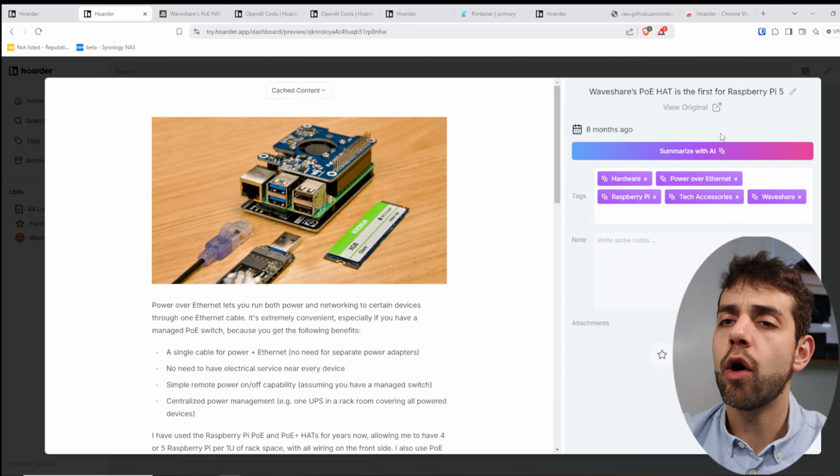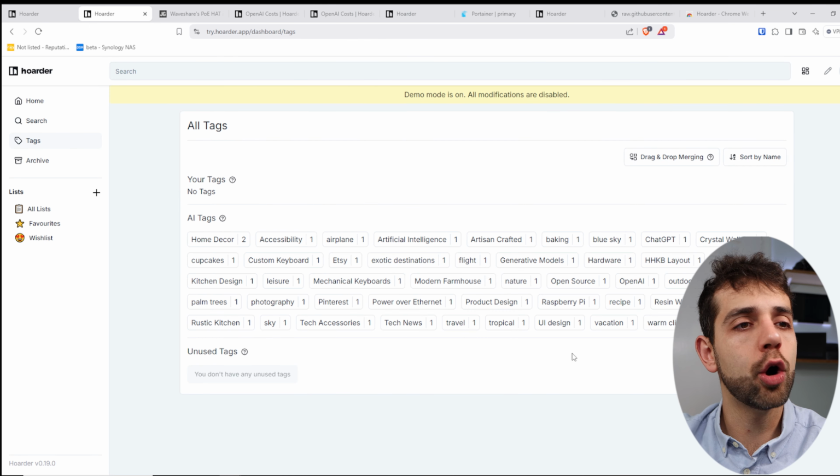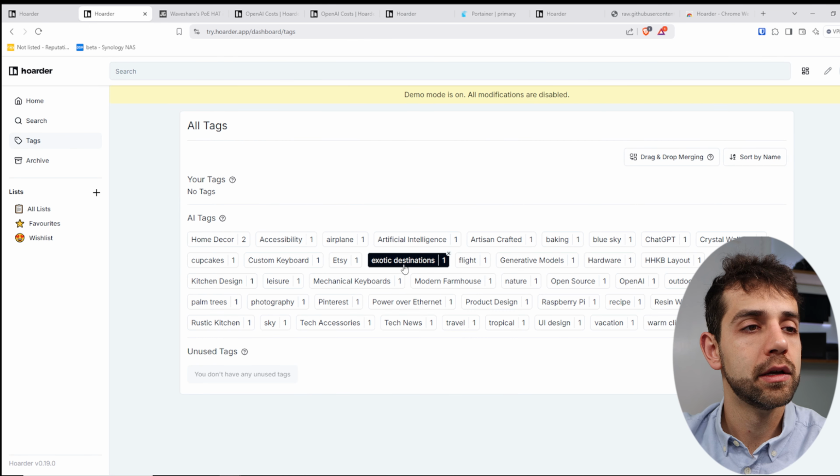Suppose that I want to search for Raspberry Pi, I can come here in search and type Raspberry, and it gives me the website that I want. I can come here to tags and see all the tags that have been created, so flashlights and other things, and I can search only for specific tags.